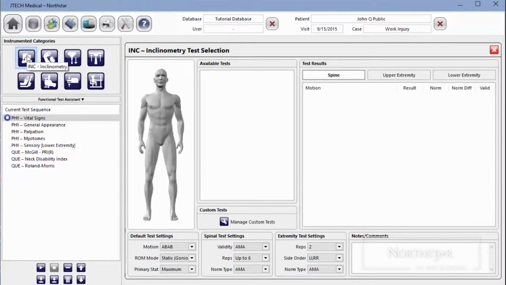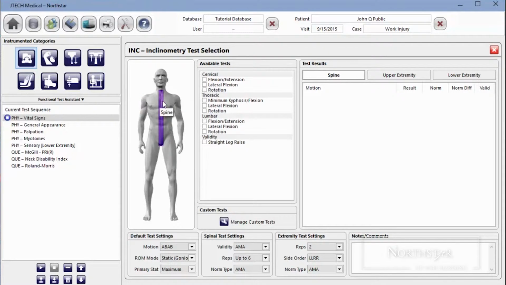Most of the instrument screens are similar to this one. You'll see a mannequin in the middle, and as you roll over the various body regions, you'll see a highlight. Clicking on each highlighted area will bring up a list of tests available in that region, and then clicking the test from the Available Tests box will add that test to your playlist.